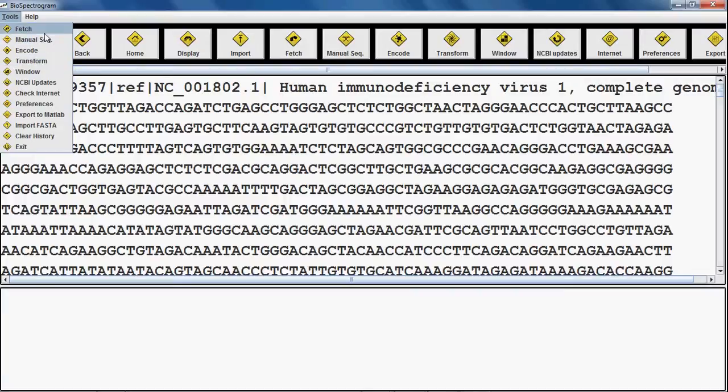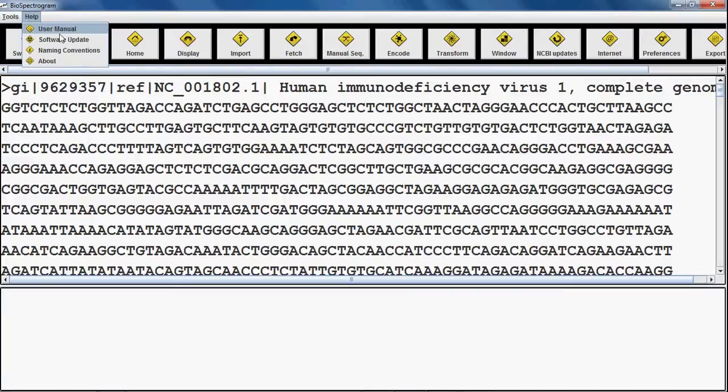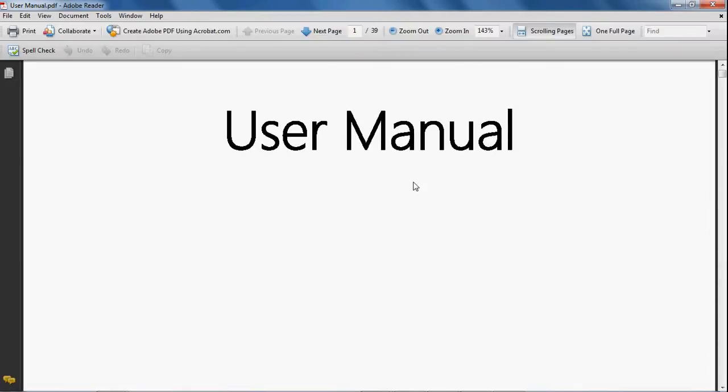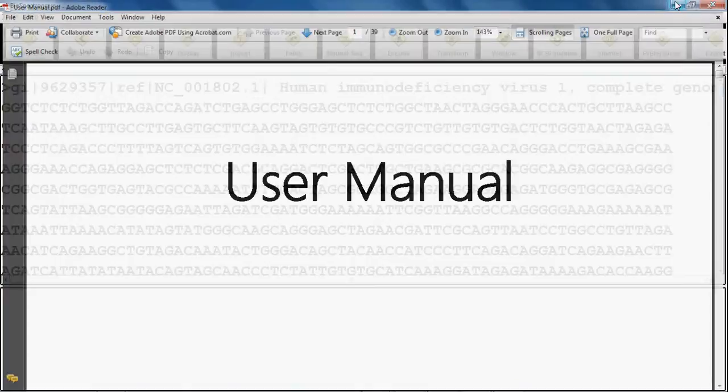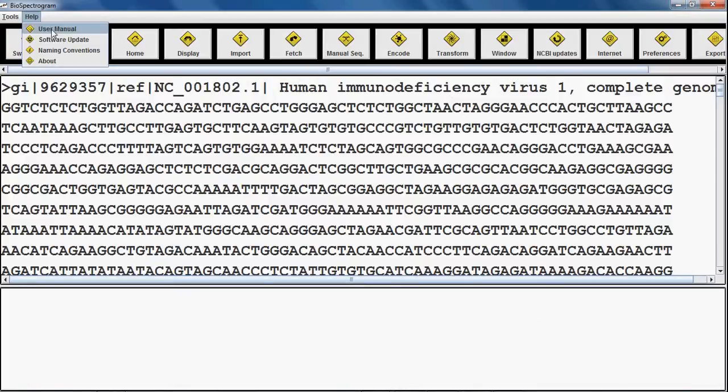Naming conventions we already saw. If we click on about, it will show the version of the current software, the website, that's the home page, and it will show the credits. If you click on credits, you will see whatever contributions are there. So this is pretty much all about the software.